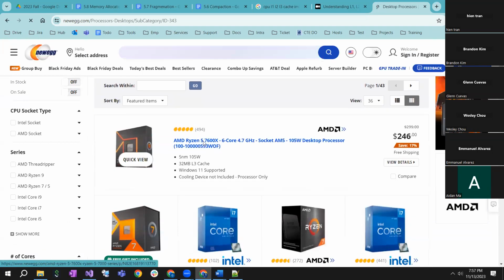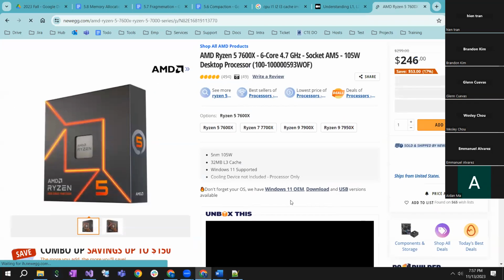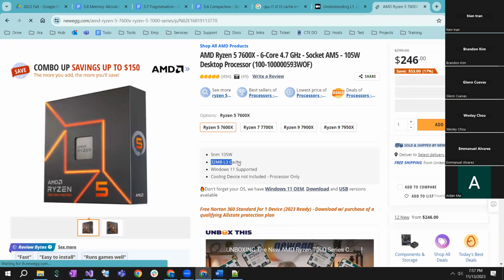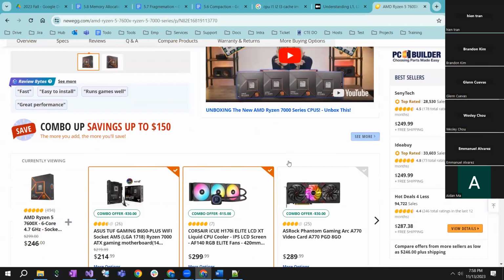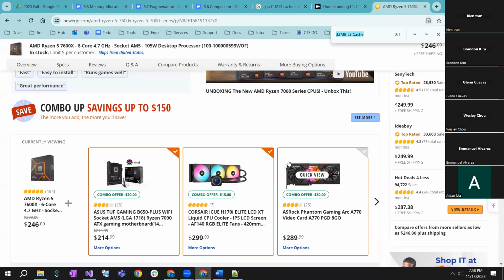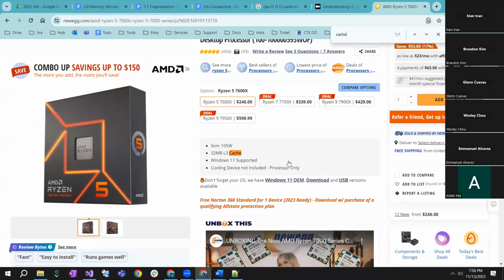All right, first up here. Our L3 cache is 32 megabytes. Memories are always getting bigger. The L1, L2, L3 cache, those get bigger. RAM gets bigger. Everything gets bigger over time. 32 megabytes L3 cache, that's a fair amount. Let's see if we can find a cache mentioned elsewhere on this page.